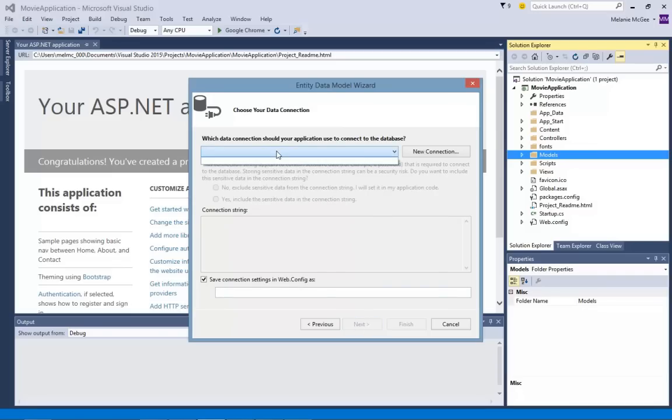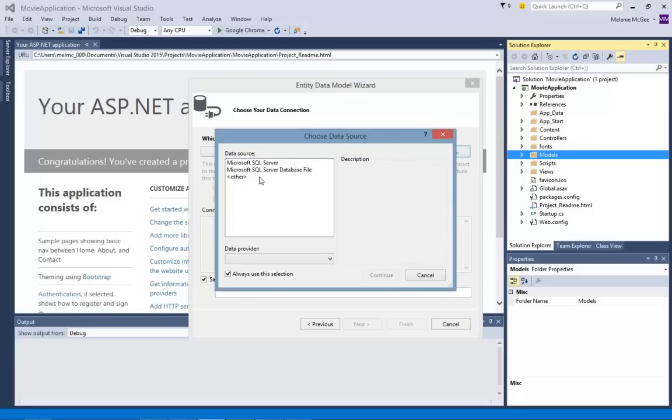Now, here we go. Which data connection should your application use to connect to the database? Nothing's here. Click New Connection. Give it a moment. A new window will pop up. You may or may not have all of these. You might have more. Data source, we just used Microsoft SQL Server. We were in Management Studio creating these tables.